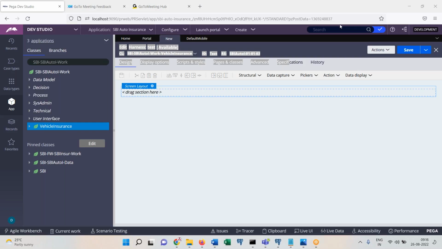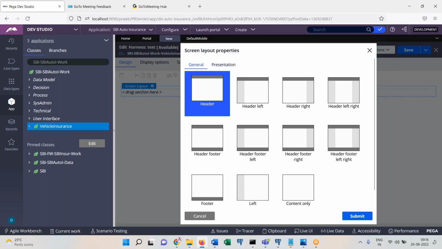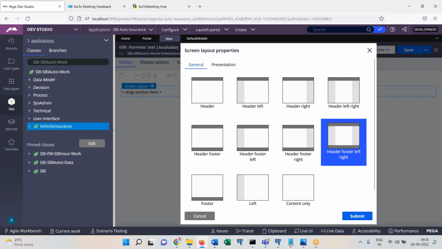Understand? And inside a harness, what do you place? Section. Look here. How many sections can you place inside a harness? If you take this layout, you can place a maximum of 2 sections: 1 section in the header, 1 section in the work area. If you take this one, how many sections? 5 sections. Top, bottom, left, right, and work area. 5 is the maximum.